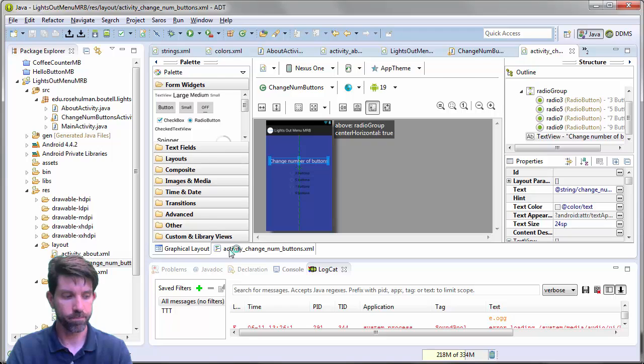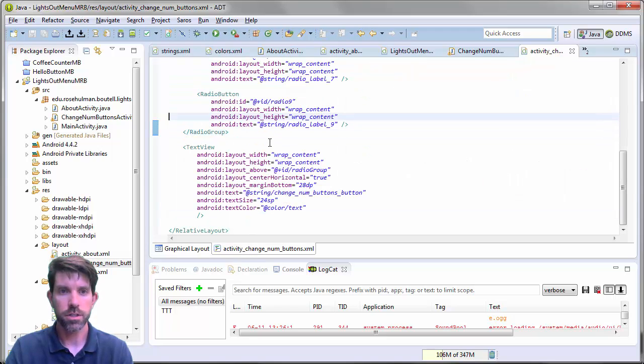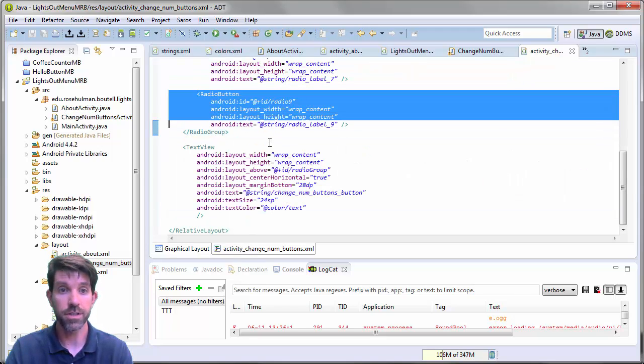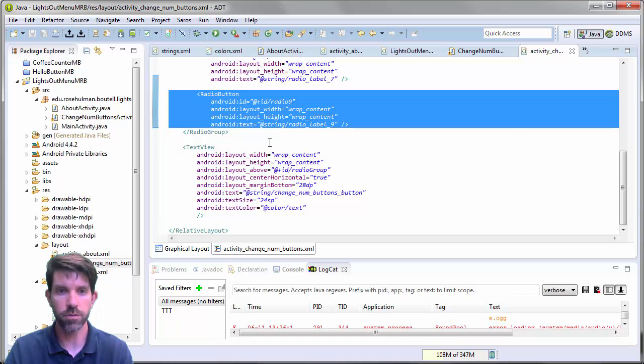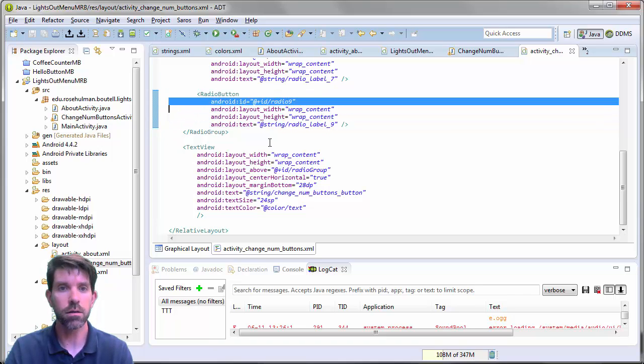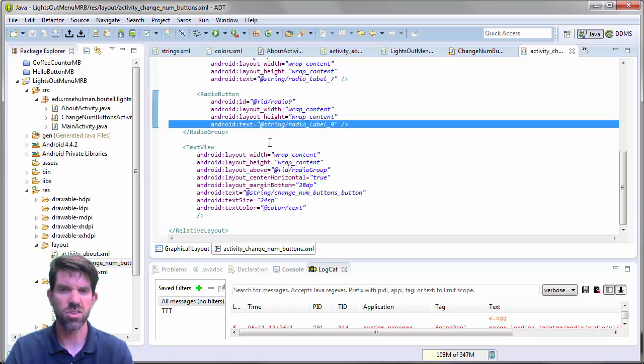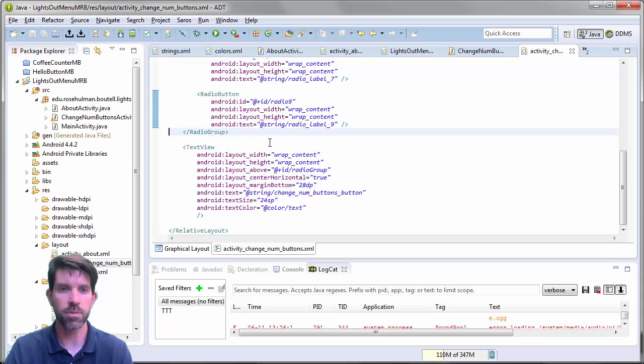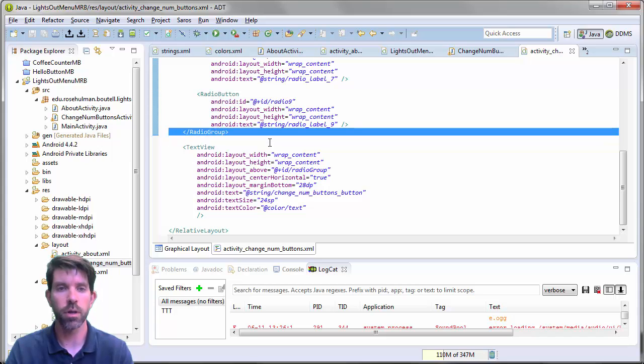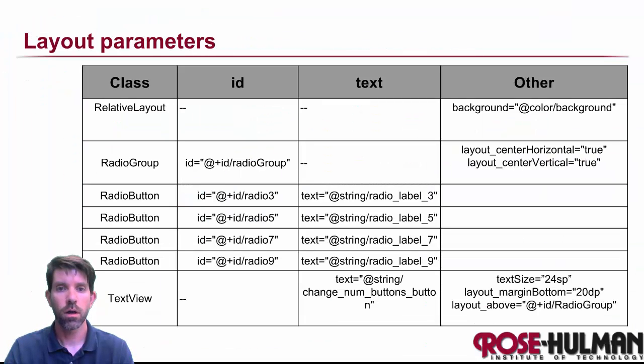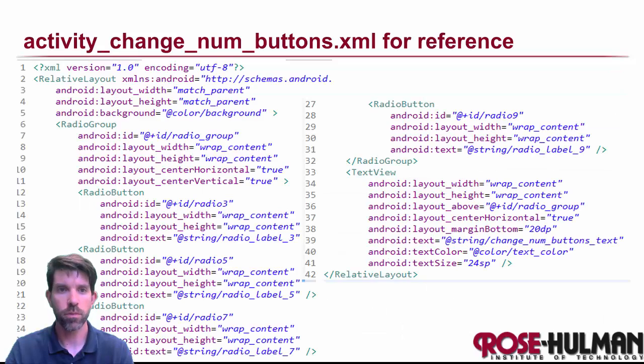Looks pretty good. All right, what I want you to notice here is that radio buttons are really very similar to buttons themselves. We're going to need an ID on them so that we can capture them in code in a minute. And they have some text on them, right? So very, very similar. They just happen to live within a radio group. All right, there's the parameters if you didn't catch them as we created it. And there's the XML itself.